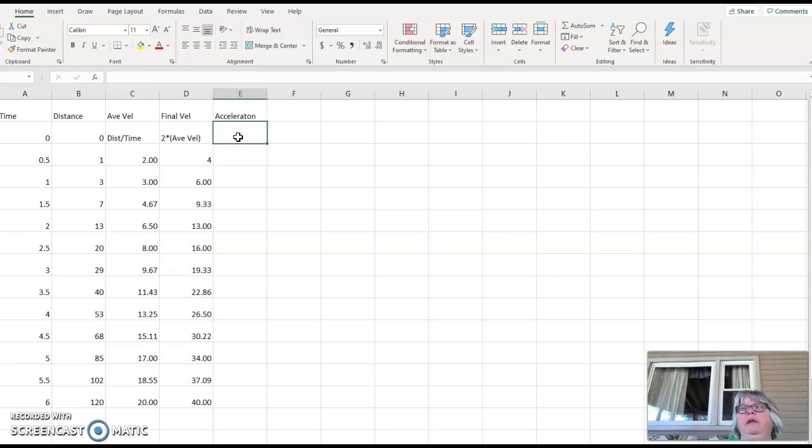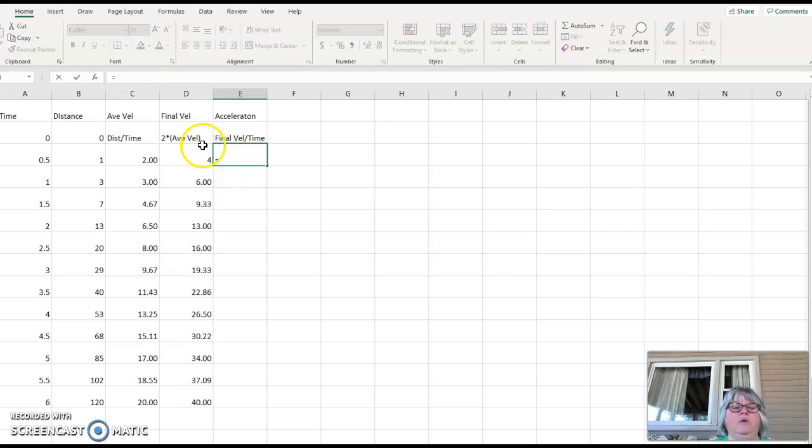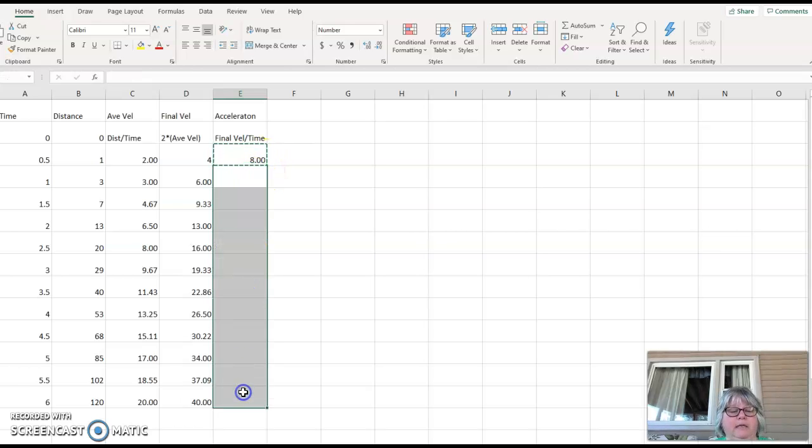Okay, now I'm going to calculate my last value, which is my acceleration. My acceleration is my final velocity divided again by the time. So I'm going to use another formula. I'm going to say this equals my cell next to it divided by the time. I hit enter, and then I'm going to Control C to copy and Control V to paste.